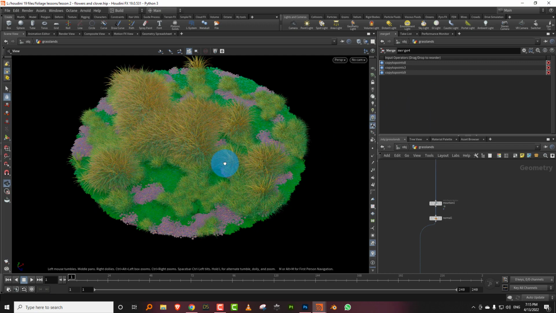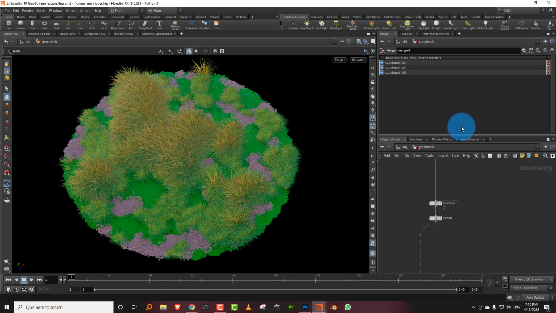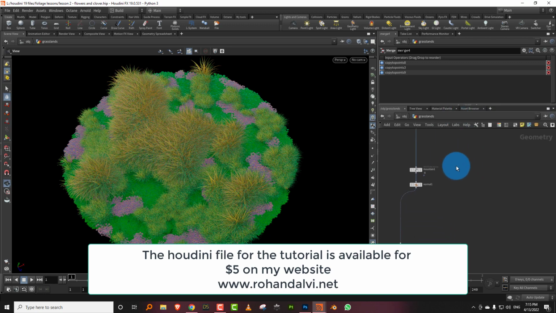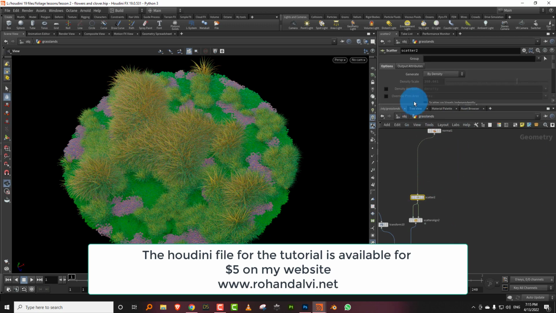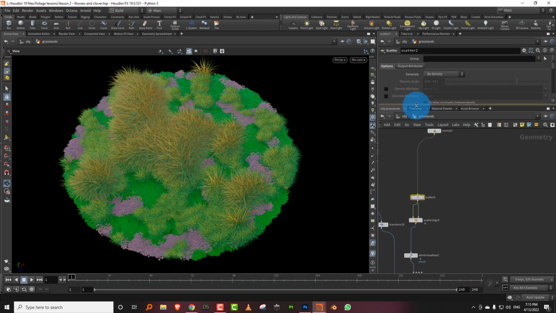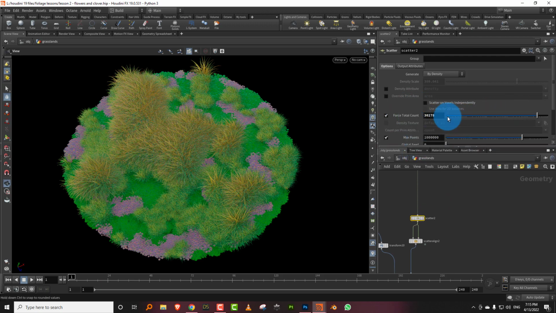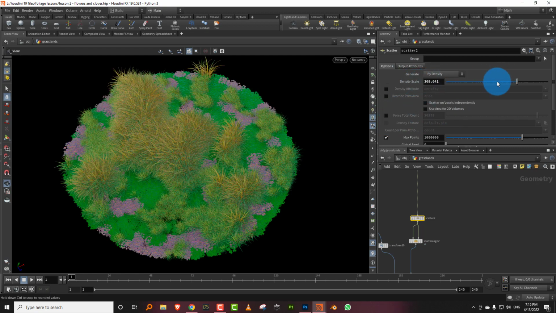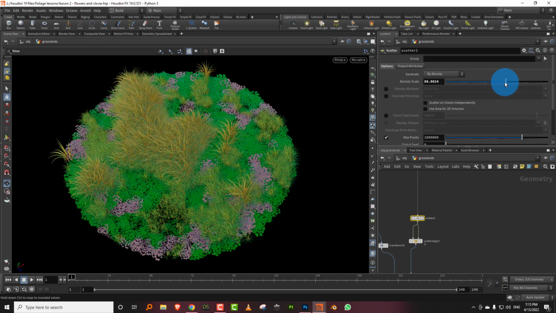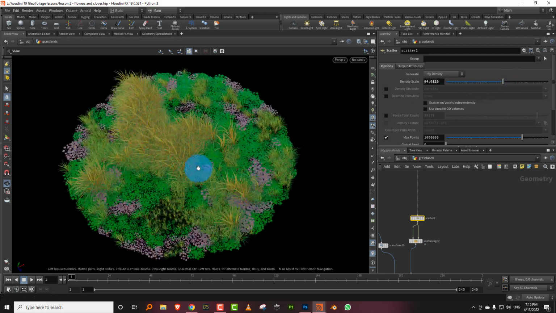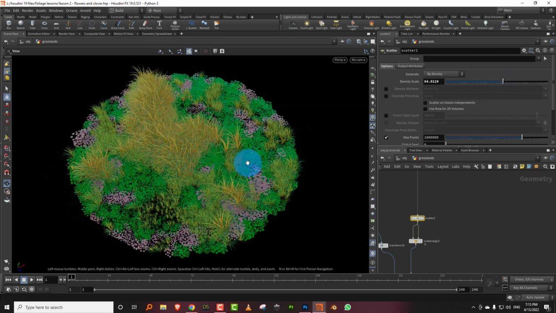The first thing I want to do is, this is pretty slow because the quantity is quite high. So I'll come to the scatter and reduce it. You can do two things: reduce the total count, or work with the density scale. I'll turn this off and switch on the density, and lower it down to a manageable level. Yeah, okay, this is good.